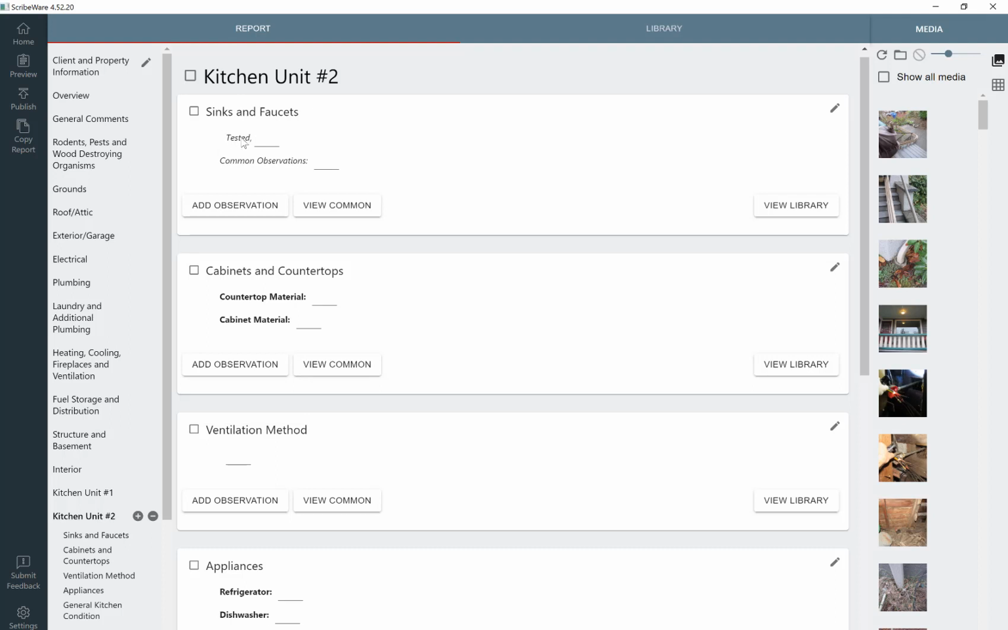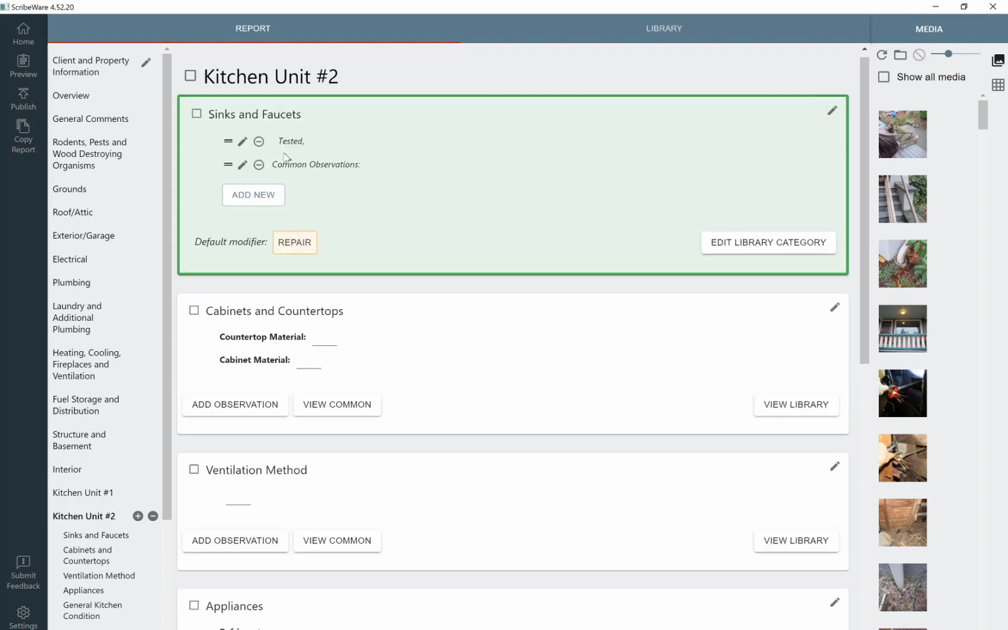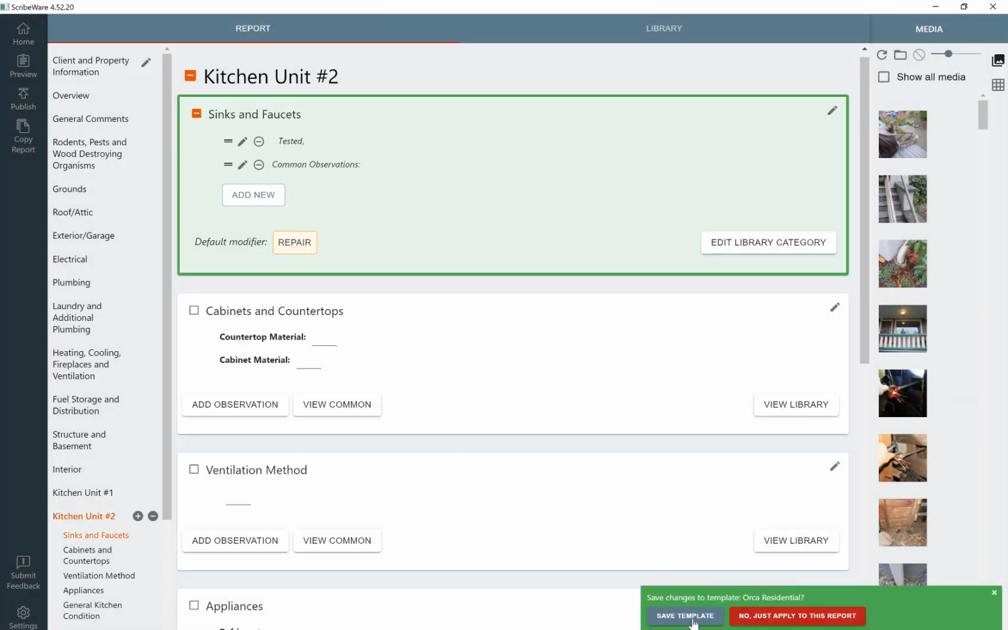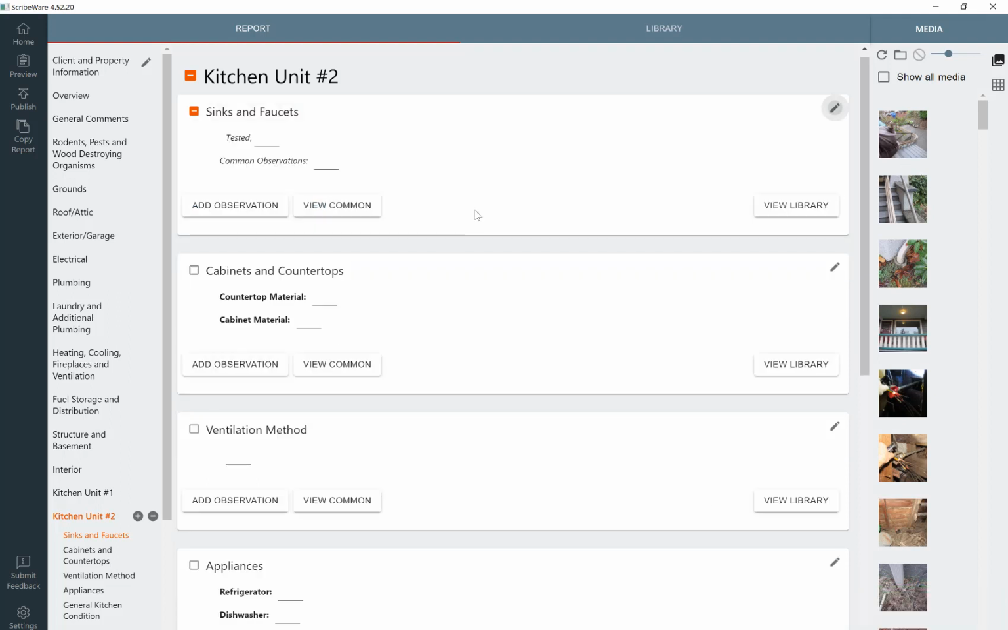I have tested as just a default. Now that means it's not blank, so kitchen sinks and faucets will show up in the report. I can hit this little pen and come under where it says tested. This is the thing: use first option as a default value. If I uncheck that and then save my template, and I'm not going to save my template because I don't want to pick up these other changes, that would make it so that that's always blank as a default.